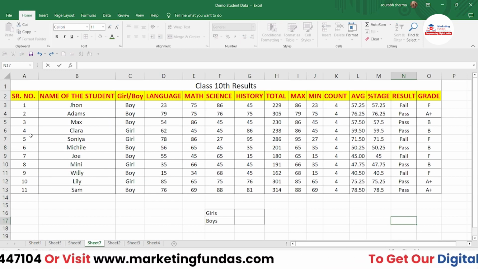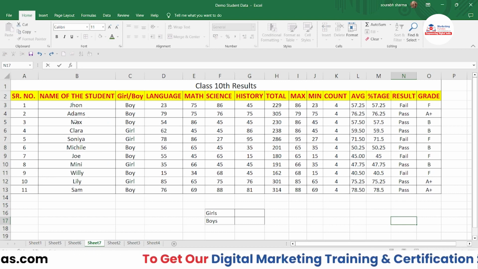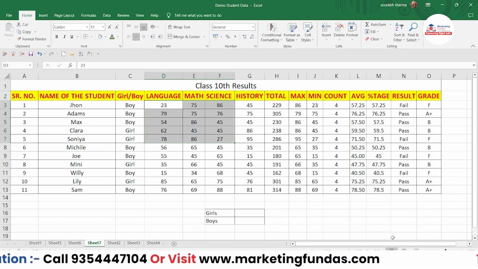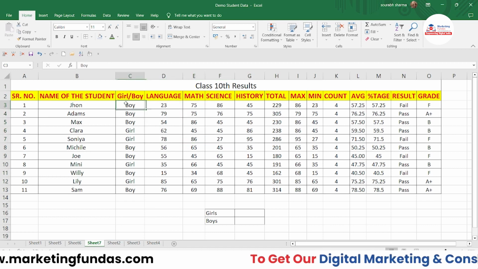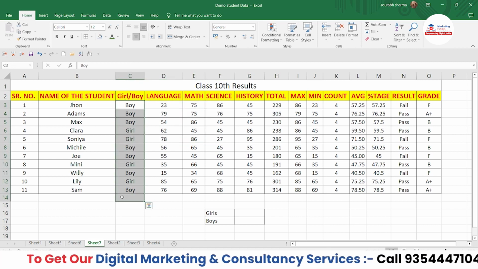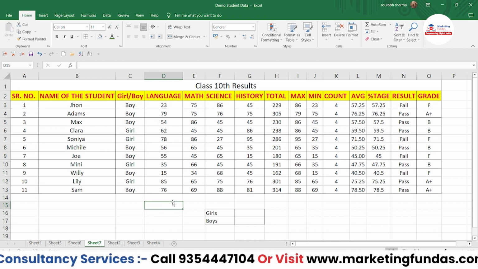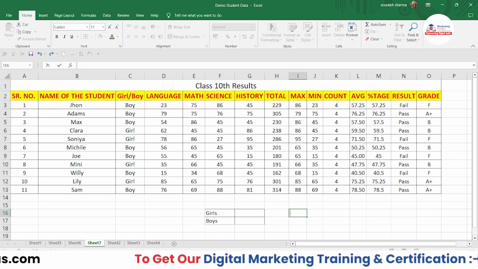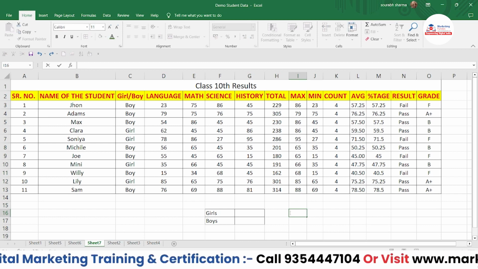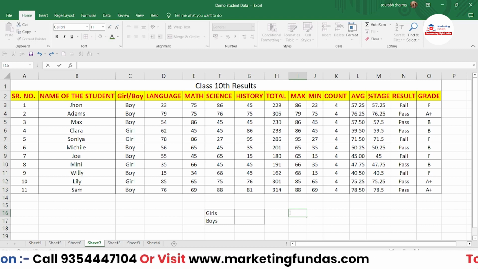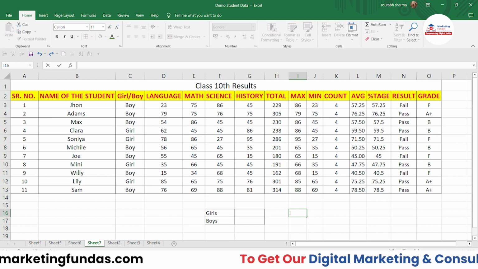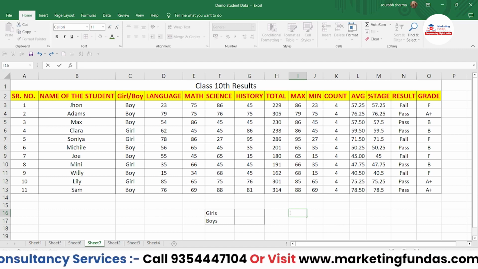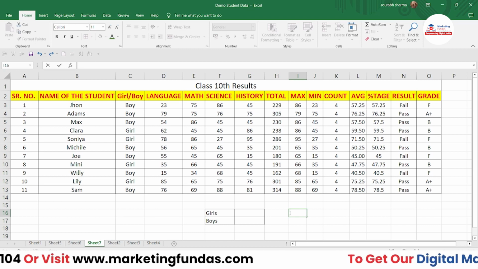So guys, this is a school's data, right? As you can see, this is a result, and here are the subjects and their marks and their average and results, and whether the students are boys or girls is also mentioned here, right? Now we are going to use the COUNTIFS formula to find out some multiple criteria, right? Basically the COUNTIFS formula is used to find the data when criteria are multiple. COUNTIF formula is to find data when the criteria is only one. But if the criteria is more than one, maybe 2, 3 or 4, then we use the COUNTIFS formula, right?